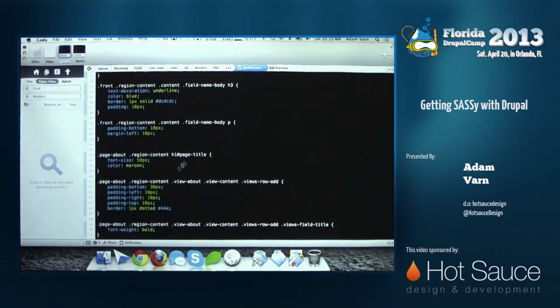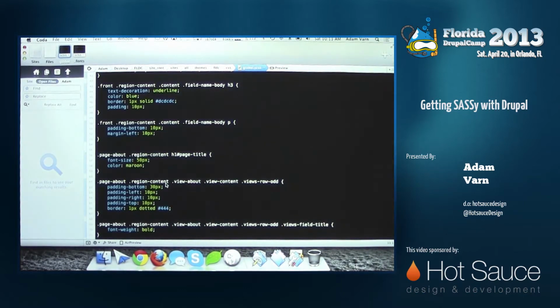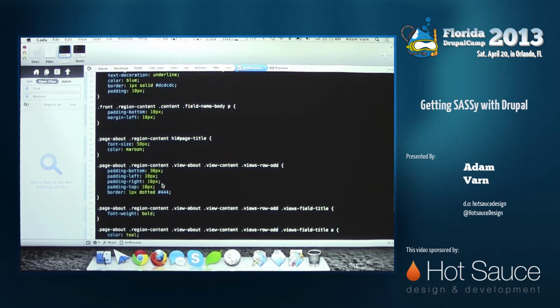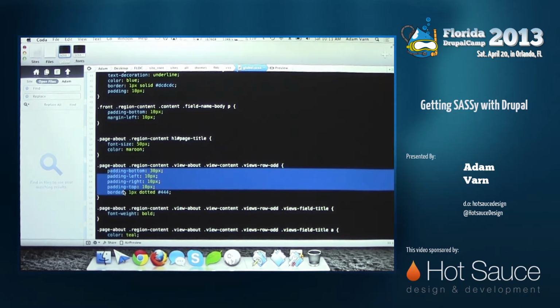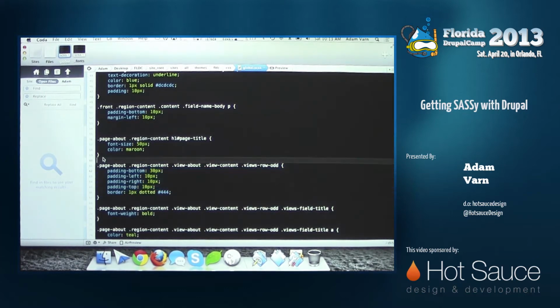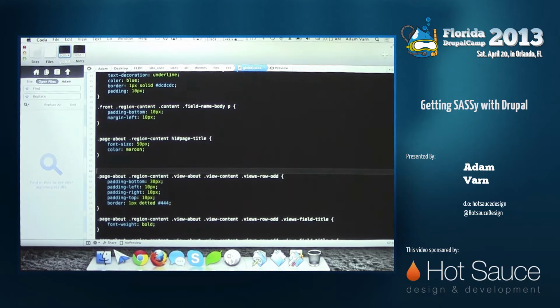But where that can get really annoying with Drupal is if you have to reuse a lot of the same views on different pages. So for instance, say you're going to have a news listing and a blog listing and donors or board of directors, whatever. Say you don't want to have to keep rewriting the usual padding bottom, padding right margin to 20, whatever. What you can do with Sass is make what's called a mixin.